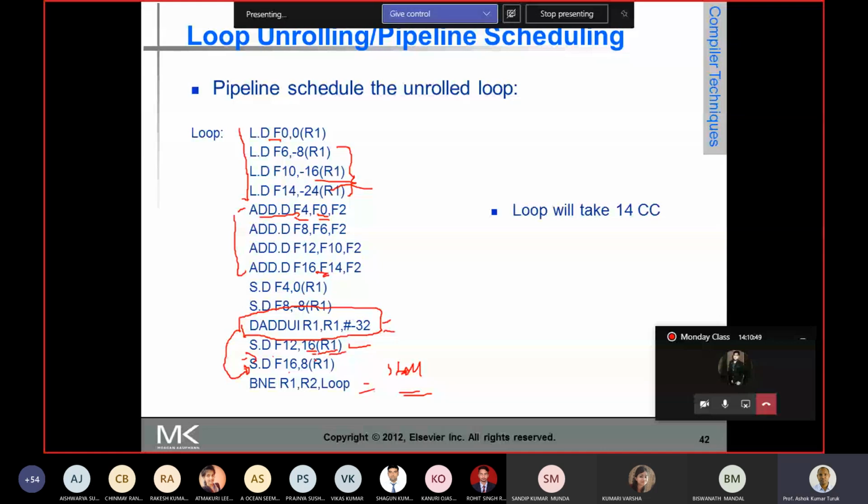So this is minus 24. So R1 has become R1 plus 16. Again, the store has been to 8 R1, so the offset has been changed. And if you execute the entire set of instructions, this can execute in 14 clock cycles.